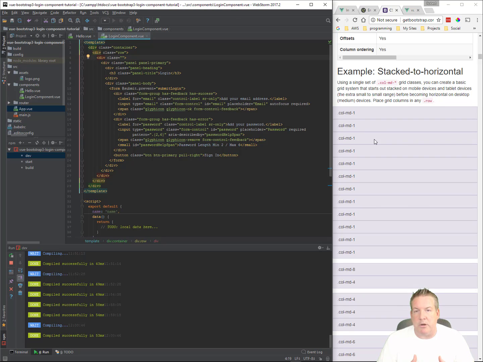Okay, so we've done our row. Now we're going to do our columns, and really we're going to start with column extra small, and we're going to make sure that it's 10 wide, 10 out of the 12, giving us a little space. And here's a trick. Here, column.